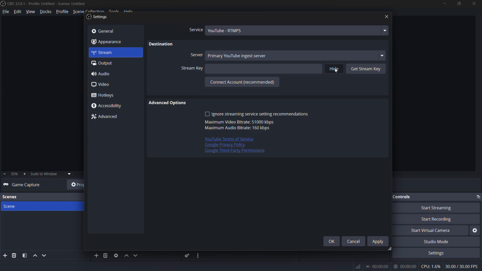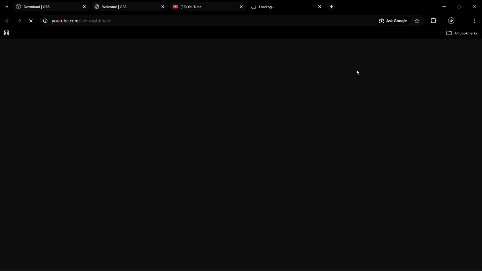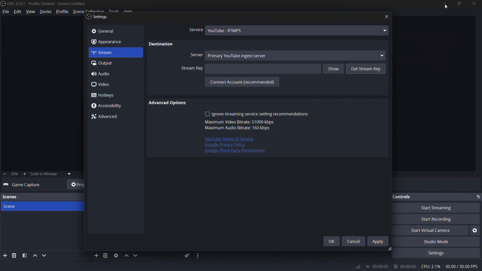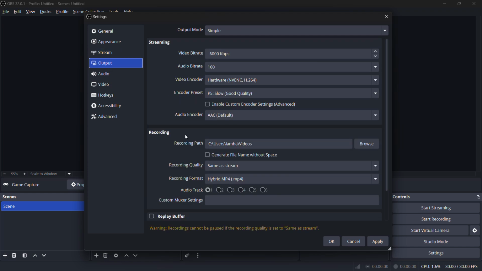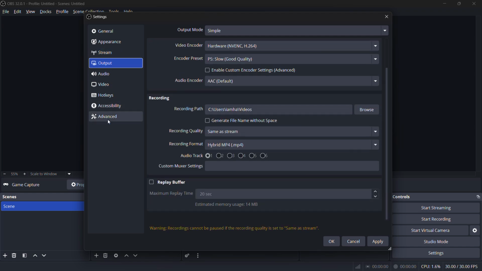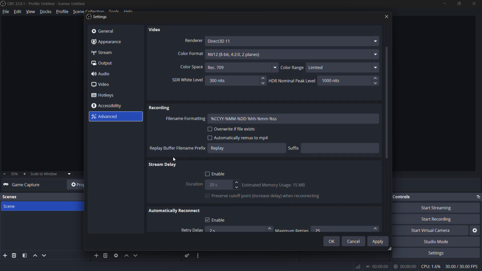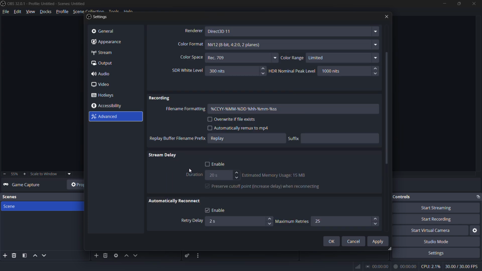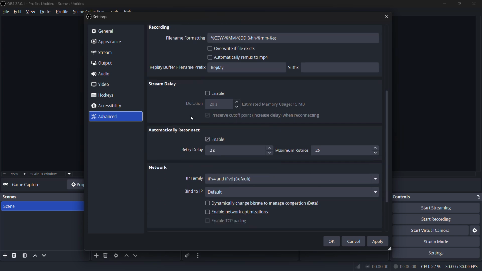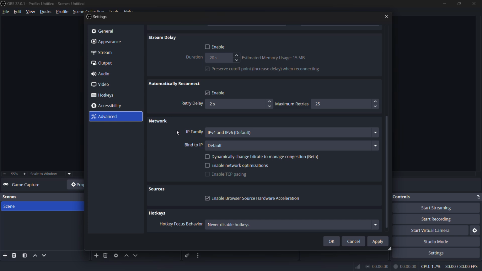So from here you can also show or hide your stream key and click onto this get stream key to find your stream key from the YouTube. Now apart from that, you also have this option of output and advanced as well, but there is not a lot of options. So from here you can use the stream delay or check also your network.